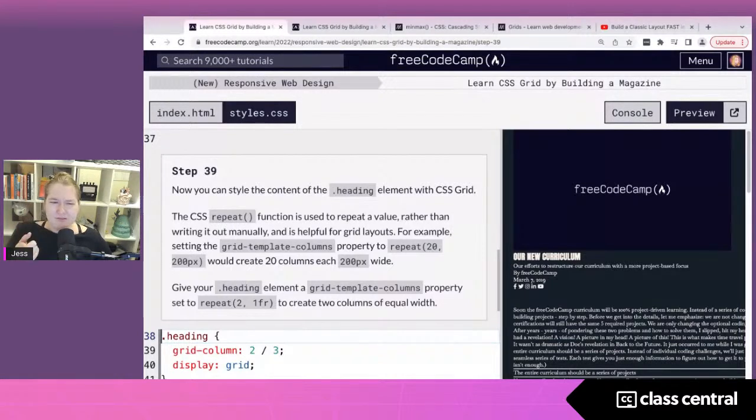The CSS repeat function is used to repeat a value instead of writing it out manually, and it's helpful for grid layout. Look, you all can tell how far out of my depth I am. I'm just reading. We are all lost together. So the repeat function repeats a value, and it's good for grid layouts. Here we're going to say grid template columns to repeat 200 pixels would make 20 columns that are 200 pixels wide. Okay, I got this. We got this. This is fine.